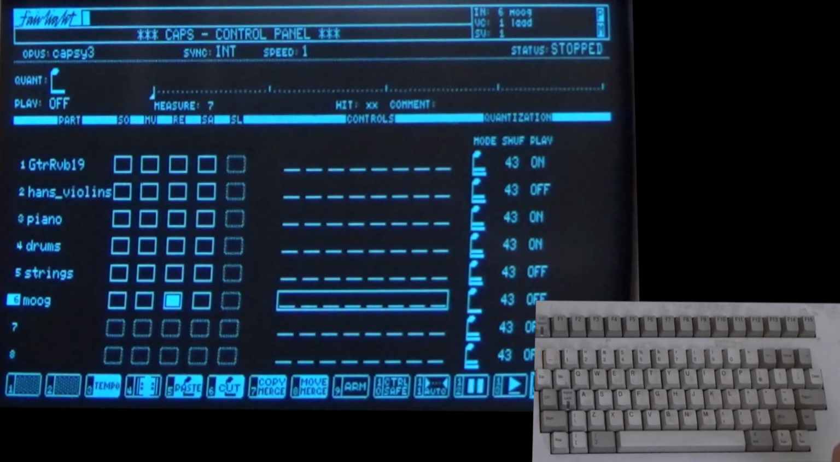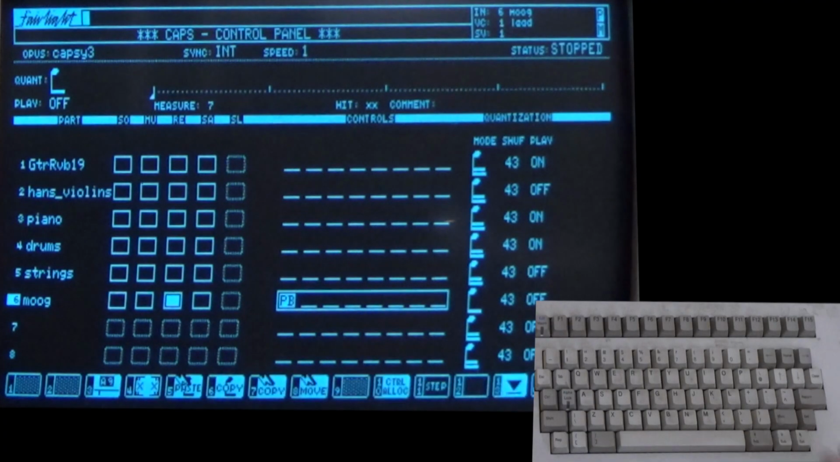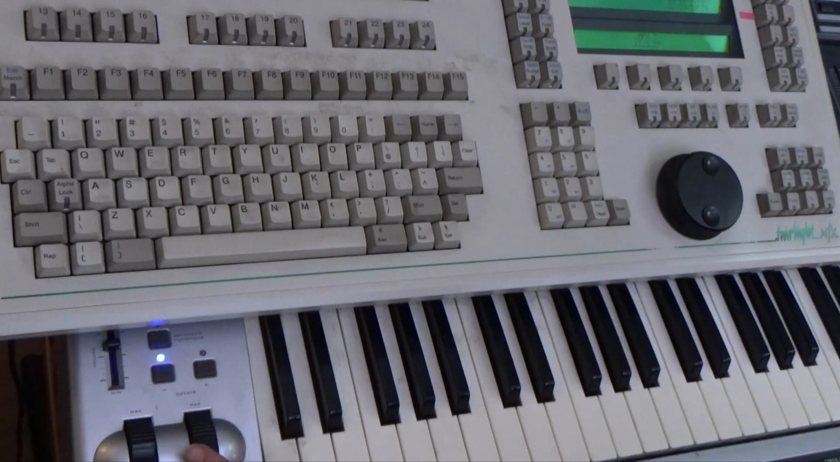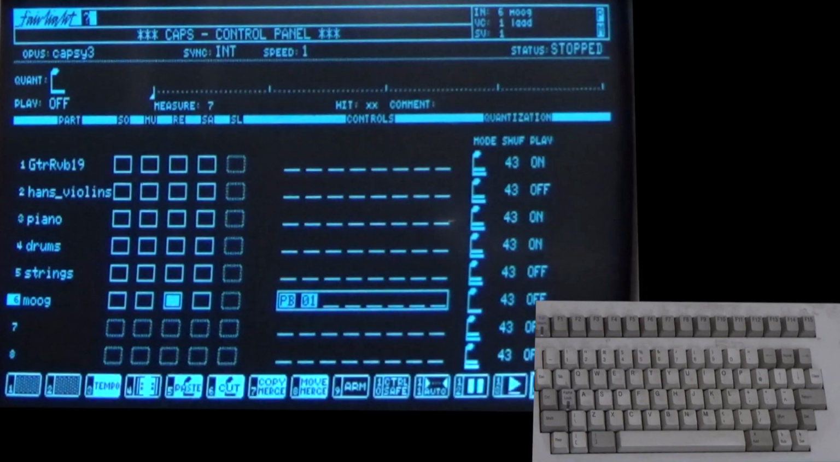And you come across. That's what you do. So now you're going to tell it what controllers you want. So if you type in, for instance, PB and go set, it puts in pitch bend. Let's go a question mark set, and it's waiting for a controller now. And I just move my little wheel there, bam, and it titles it 01.